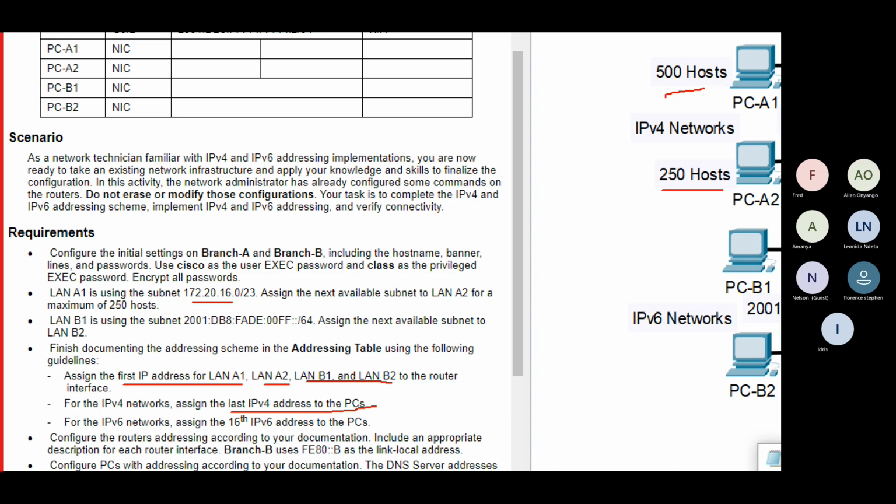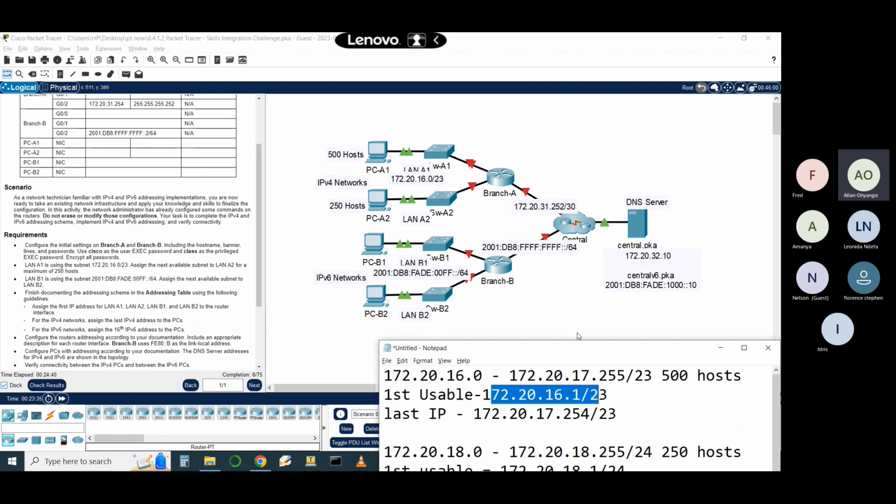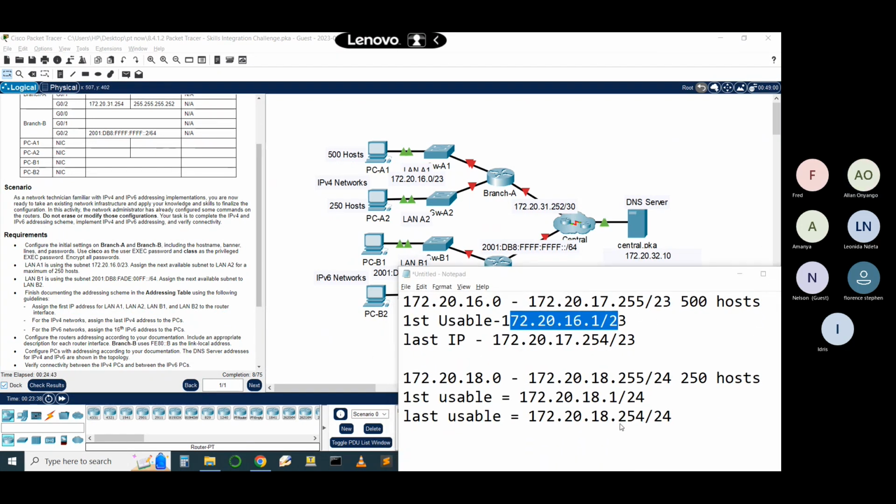By the way, the first addresses will be assigned to router interfaces. All router interfaces will get the first usable addresses, and the last addresses will be assigned to the PCs. Which means that the first usable for the first network will be assigned to this router interface here, and the PC will be assigned the last usable, the 254. That is PCA1. PCA2 is for the second network. It will get the last address here. And then the router interface, which is their default gateway here, will be assigned 18.1, which is the first usable.